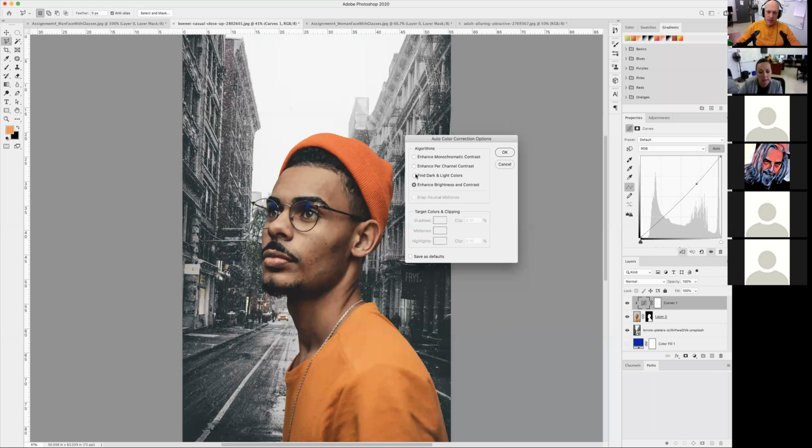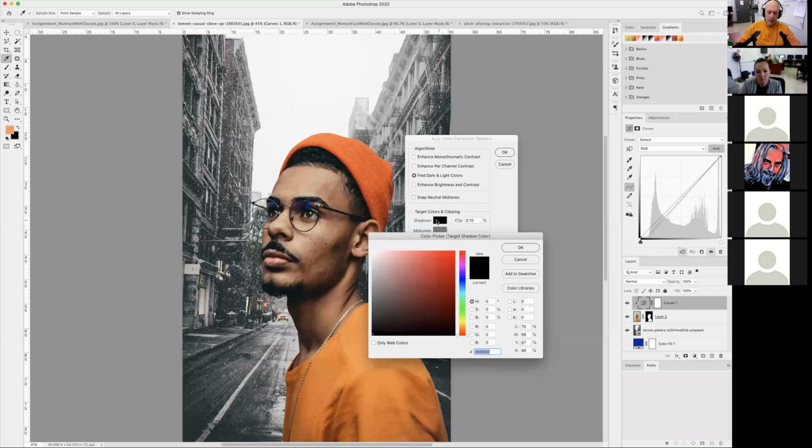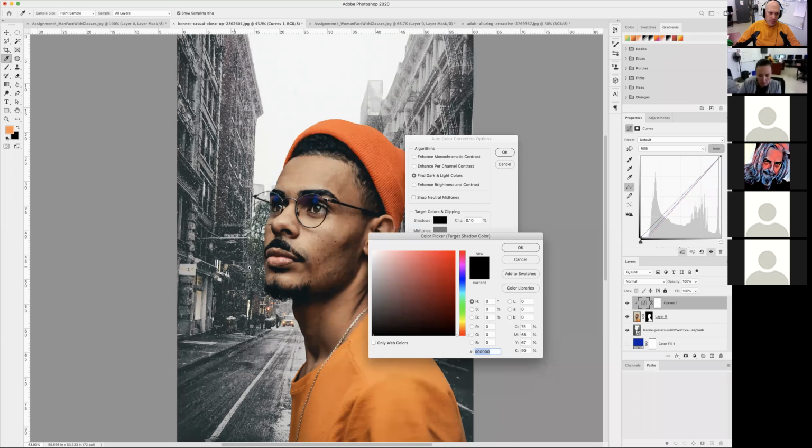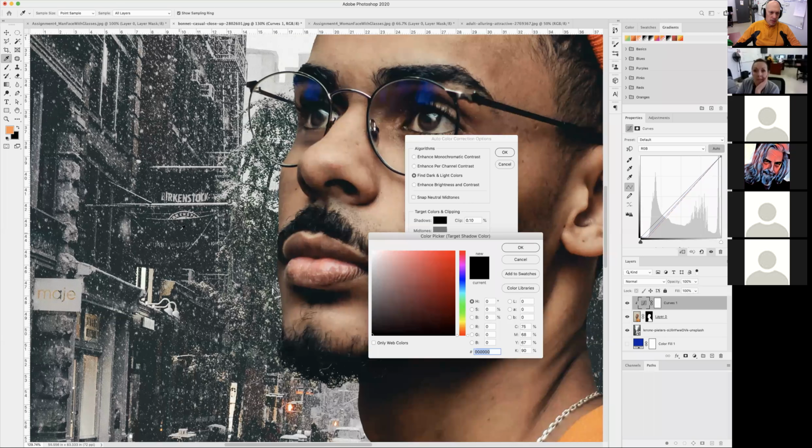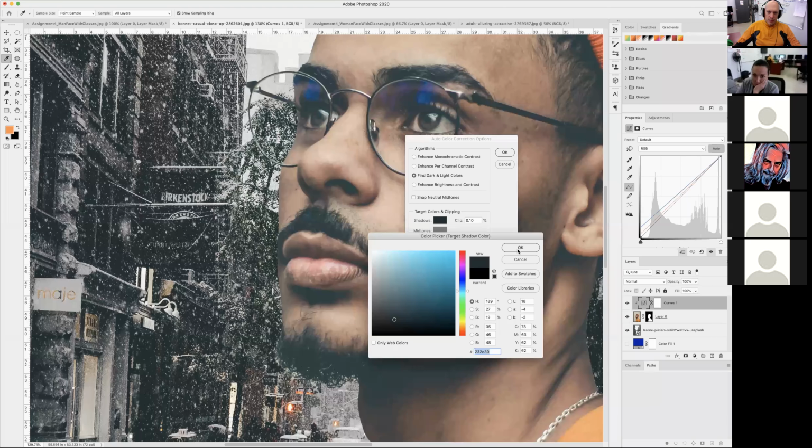So here we're going to try to find the dark and the light colors right here. Make sure you don't have the snap neutral midtones turned on. Then you need to figure out your shadows and your highlights. So I'm going to pick my shadow right here, and it creates an eyedropper. I'm going to find the color from the background. Because I don't want it to be too dark, I'm going to pick the dark right here, which is a kind of dark grayish, right? And I'm going to click OK.